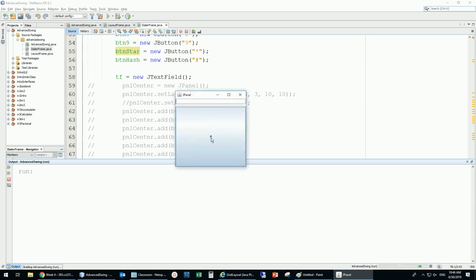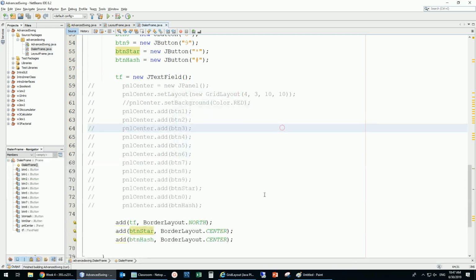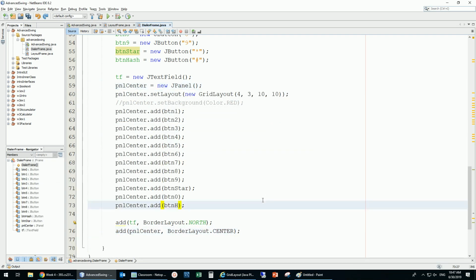Now if I do this, that will be the one that I'm going to see. So if I add a lot of them, the last one that was added is the one that is going to be visible. That's how it works.